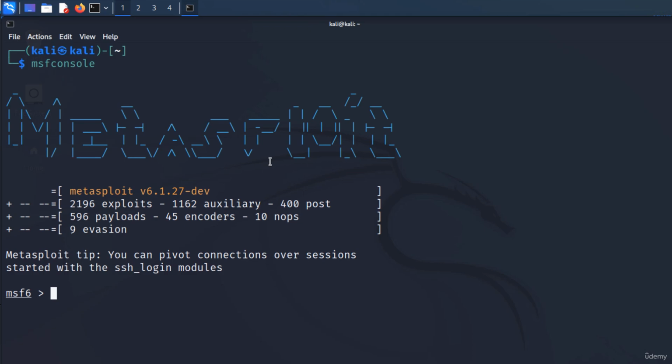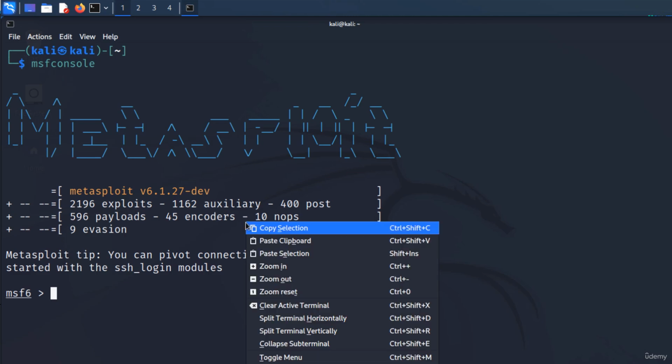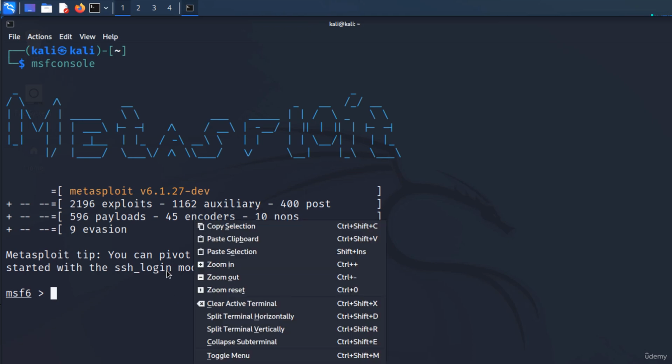This is especially important because the Metasploit team is continuously releasing improvements and exploits for new vulnerabilities. As you can see, this is Metasploit console version 6.1.27 and there are 2,196 exploits available. Until recently, we could simply update Metasploit to the latest version by executing msf update.